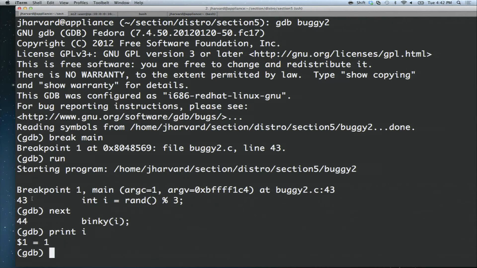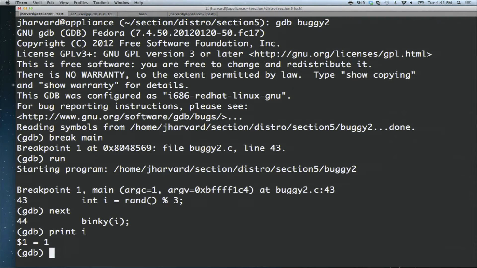So right here on this line I was at where it did rand mod 3, if I did step, it would go into the implementation of rand and look at what's happening there, and I could step through the rand function. But I don't care about the rand function. I just want to go to the next line of code in main, so I use next. But now I do care about the binky function, so I want to step into that.